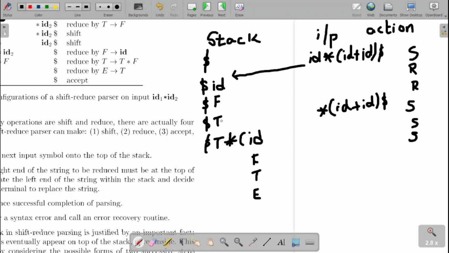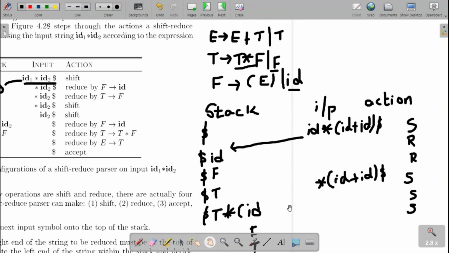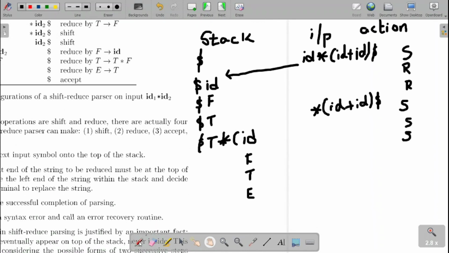Earlier we did not replace, but here we are replacing because the next symbol is plus. For the plus to have the matching, we should have the E over here. So we are replacing. So now what is our stack content? It is $ T star open parenthesis and E. So now again till here the action is reduce.